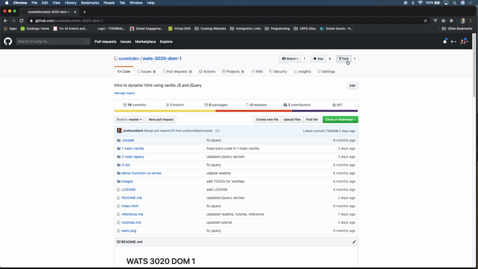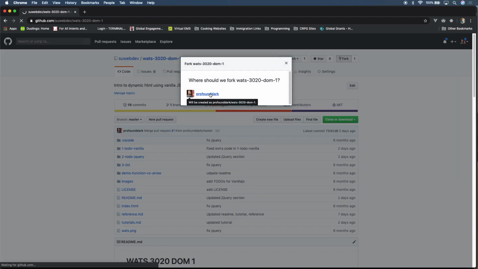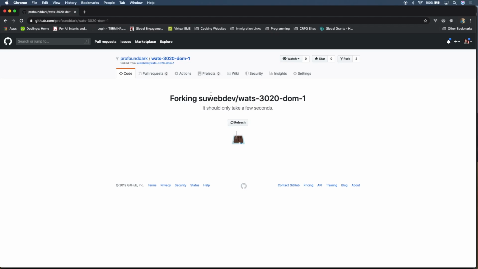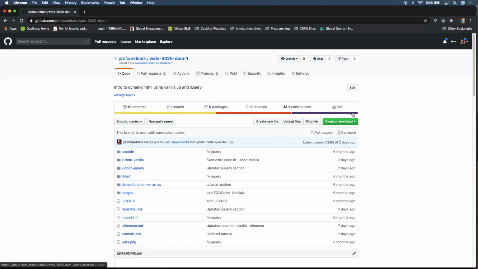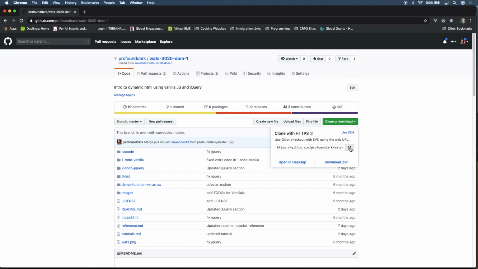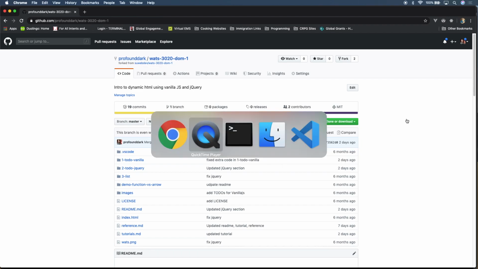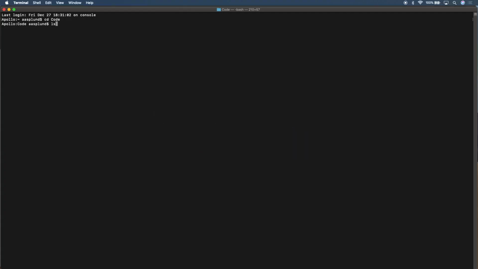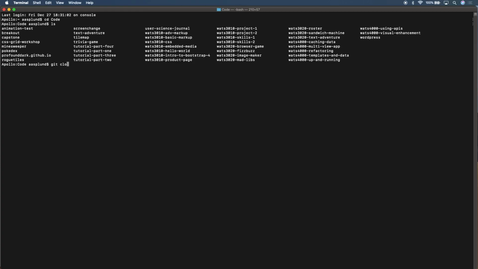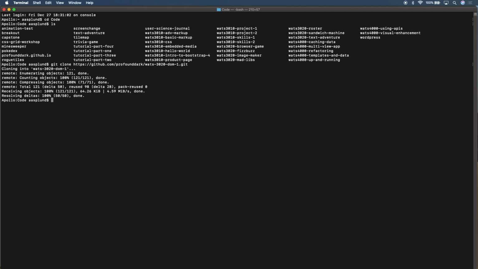The first thing we want to do is fork the assignment to my own GitHub account. And then go ahead and grab the code to clone it to my home system. Make sure I'm in my code folder, and I'll do git clone. And let's see, we should be good to go. And there we have the contents of the folder.